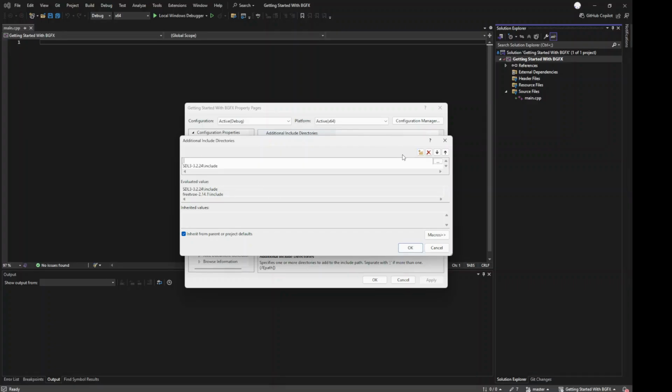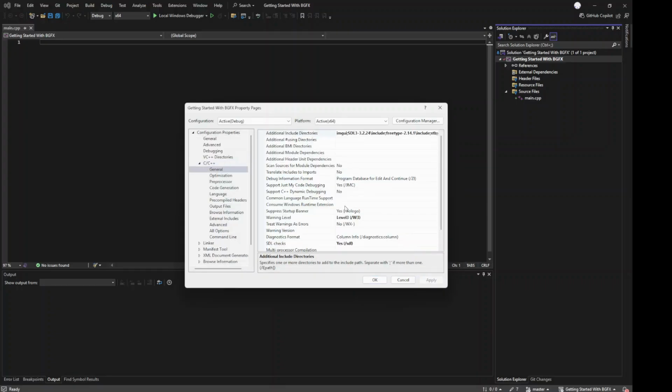And now the last one to add is IMGUI. Okay, so that's done. We'll apply these changes. Go to release. And yes, I know I could have done it for all configurations, but I'd like to keep it separate.